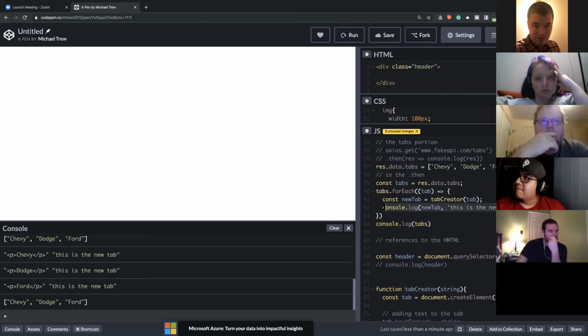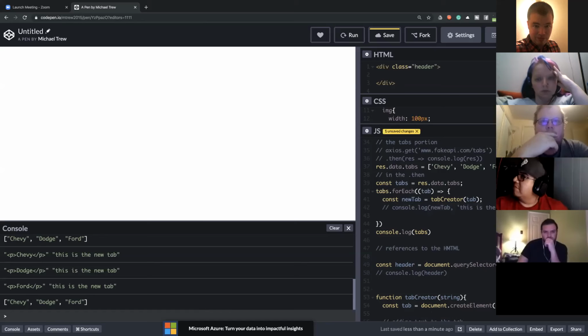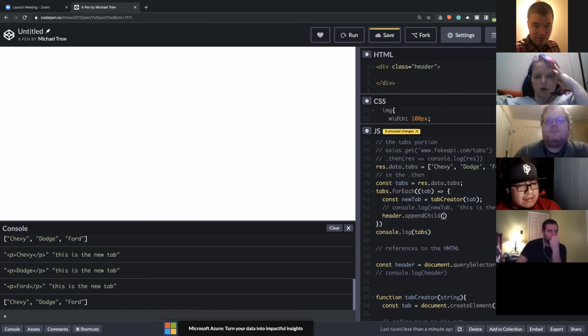So now that we have that, we can just comment it out or delete it, whatever we want to do. But how do I get this new tab appended to the DOM? Wouldn't you want to append it with the query selector? So it'd be like header dot append child tab creator. No, it would be new tab. Header is the one we're appending it to. Oh, wait. So this is what we want to append right here in the console. Yes. So what is that a reference to?